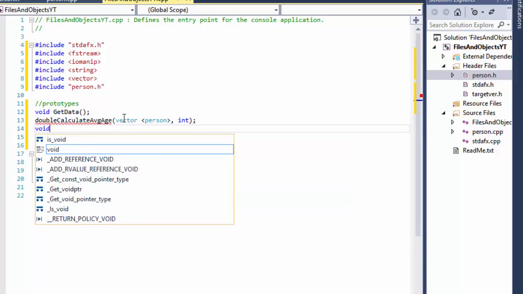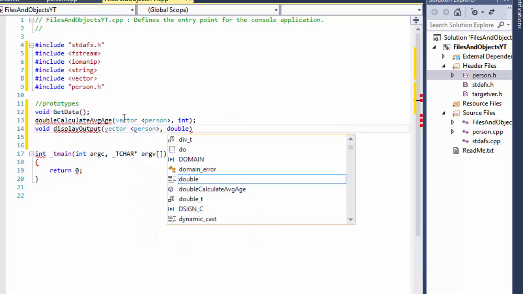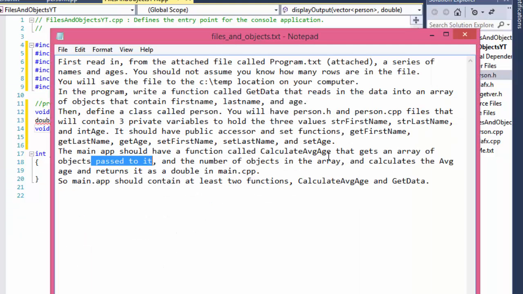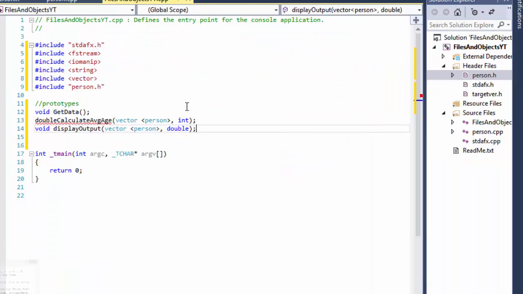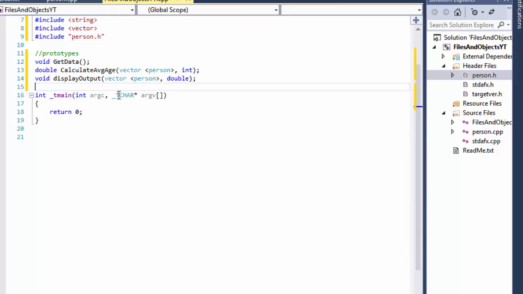The last one, I will create a display output, and this one will again have a vector of person, and it will have a double, because that will be the result of the calculation, and the result of the CalculateAvgAge function is a double. CalculateAvgAge returns it as a double. So these are our prototypes, and now we can just do our main.